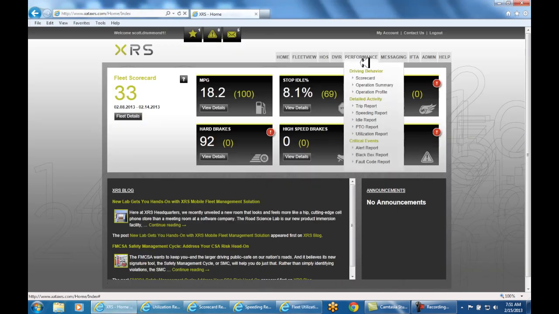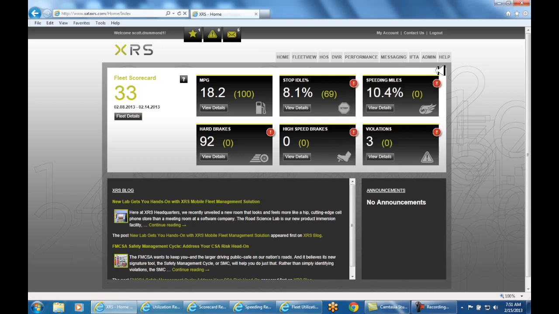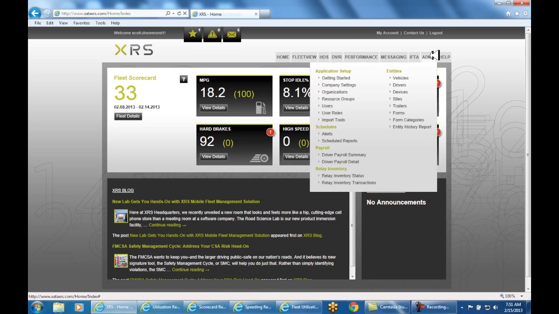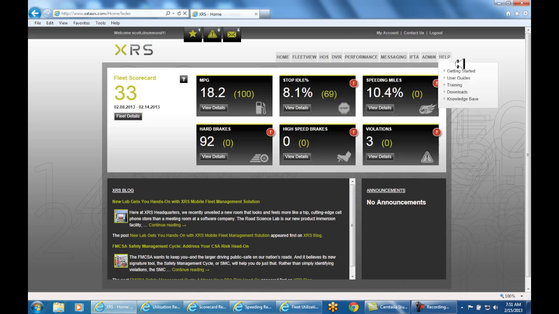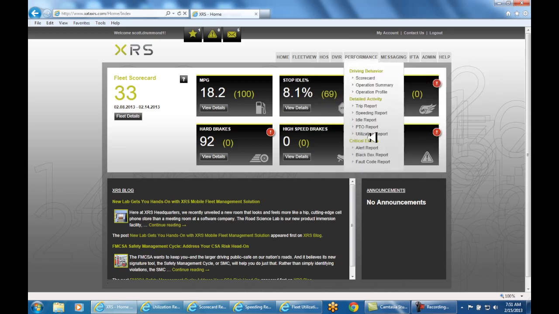Okay, the last ones here are under critical events. So we have our alert report, black box report, and our fault code report. Now the alerts are going to be set up here under admin. There's several different alerts that can be set up. I'd suggest once again reference the online help. You'll see all the different alerts and kind of how they're set up. That would be a good place to go for that.